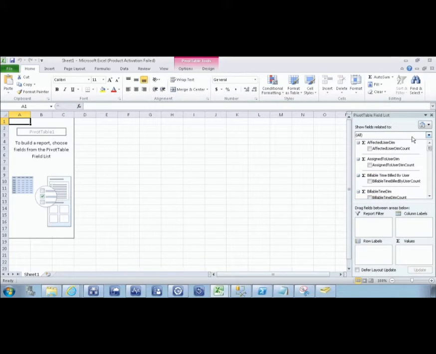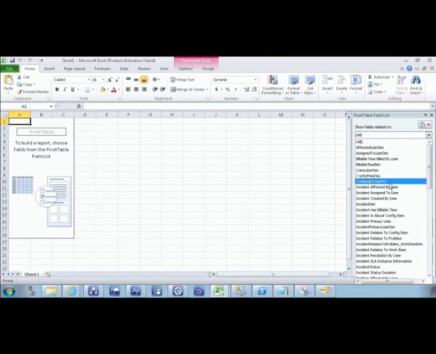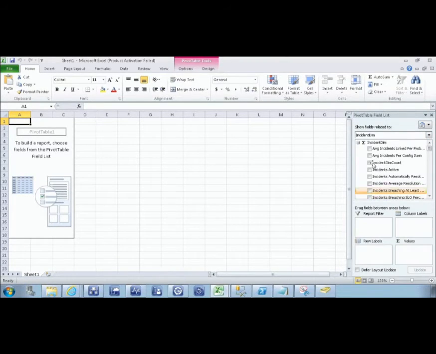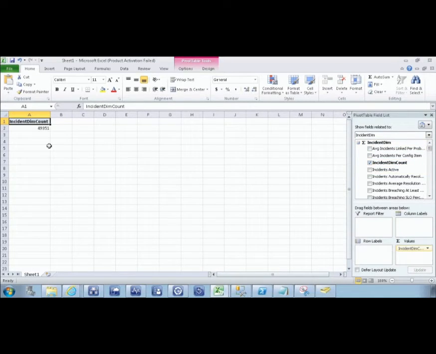Now, there's two things to remember when you're creating a report. You have measures and you have dimensions inside of Service Manager. So the first thing I'm going to do is go to the incident dimension, and I'm presented with a number of incident measures. Now these are values that are captured as part of analyzing and cubing up my incident information. So I'm going to grab the count of incidents, or incident dim count. This tells me the total number of incidents inside my CMDB. I got 49,000 of them.